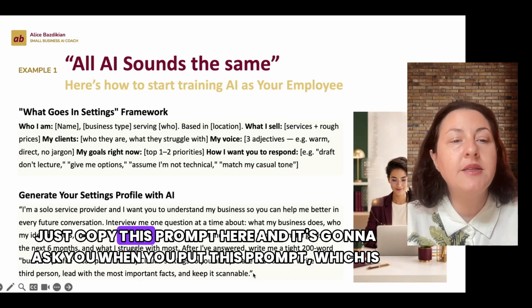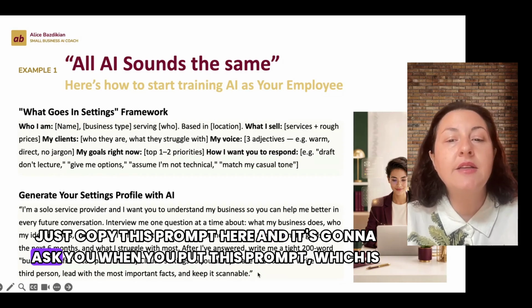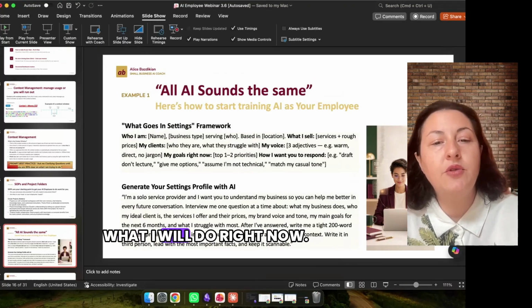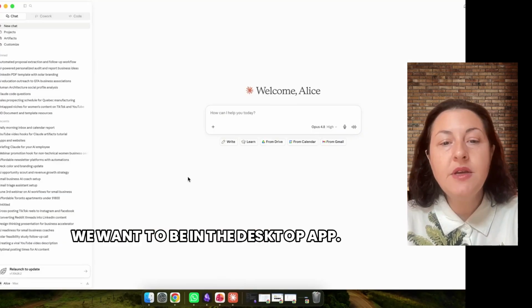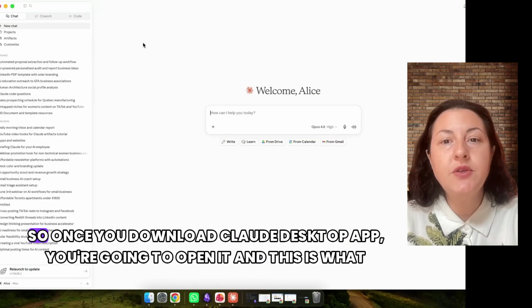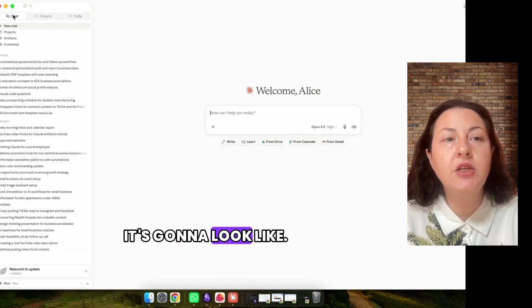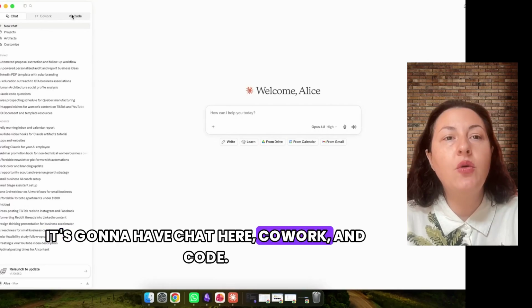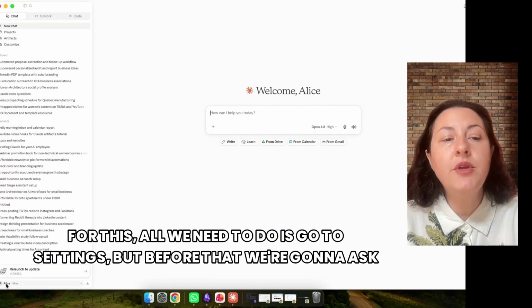Just copy this prompt here, and it's going to ask you when you put this prompt, which is what I will do right now. Just copy this. We want to be in the desktop app. So once you download Claude desktop app, you're going to open it, and this is what it's going to look like. It's going to have chat here, co-work, and code. For this, all we need to do is go to settings.